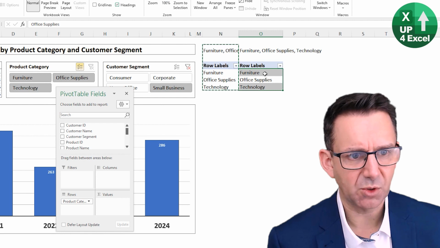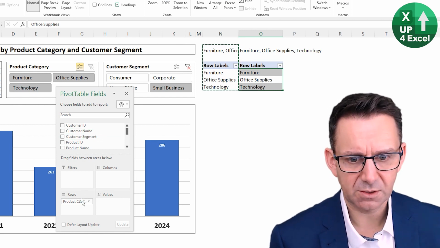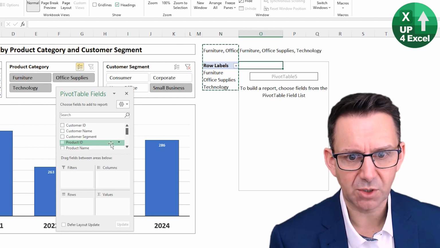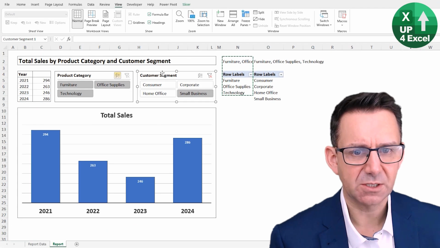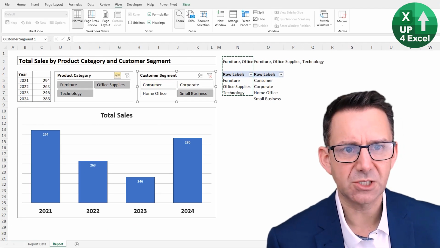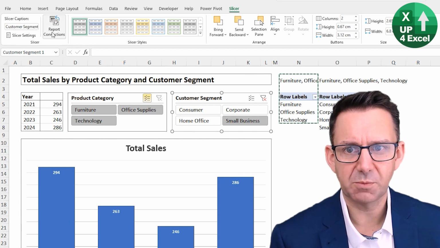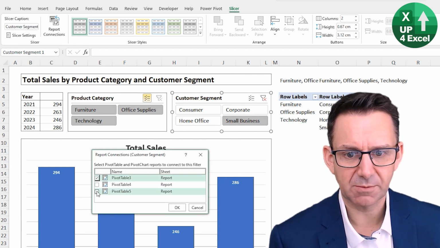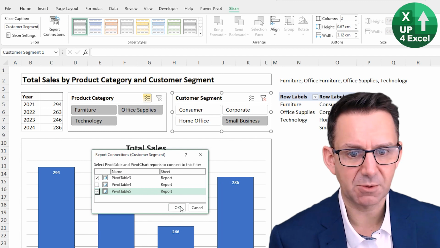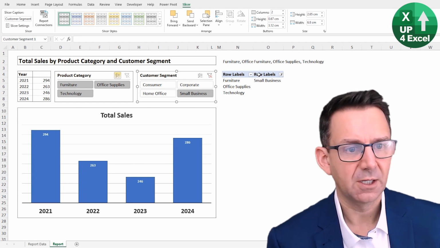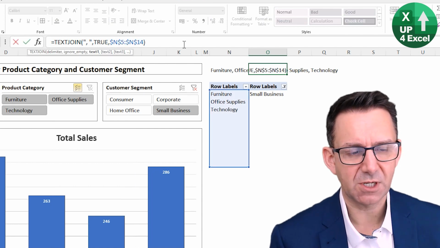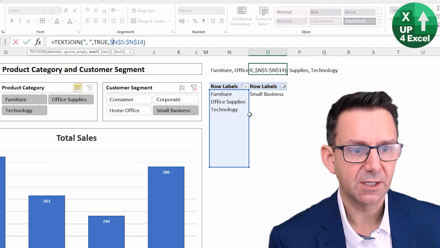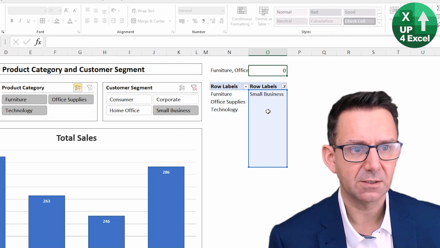But in this pivot table, we're going to take out product category and put customer segment. And now when we go to our customer segment slicer, go to slicer, report connections, and this time we'll connect it to this pivot table as well and hit OK. And there we have our new list. And then this formula shouldn't really have fixed the column, but I can just drag that to there.